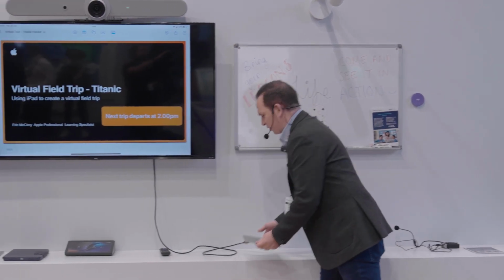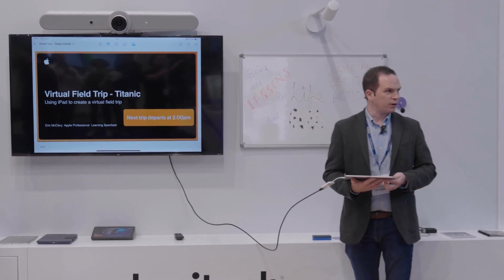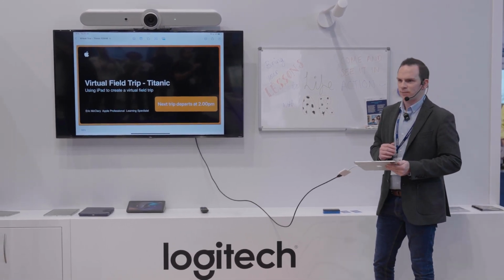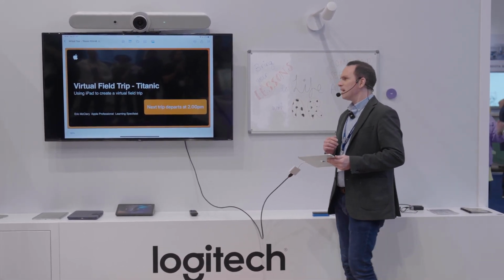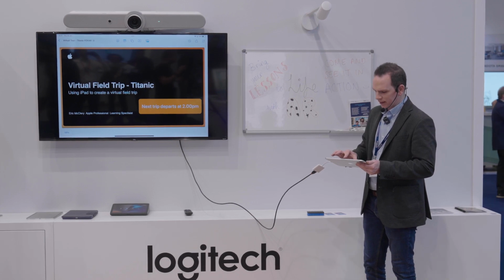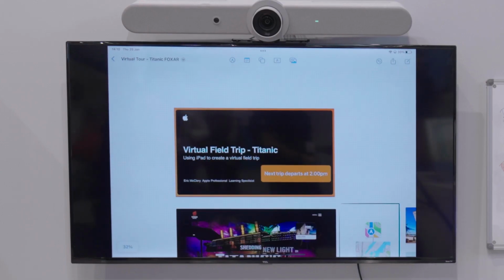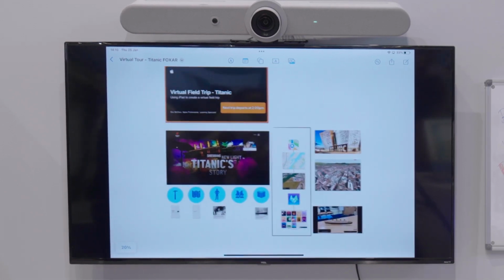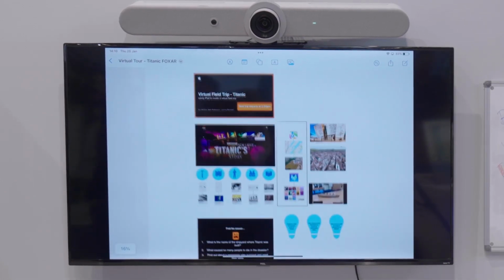So for this today, you're going to see I'm going to be working in Freeform by Apple. Freeform is essentially a completely unlimited canvas that you can work from, and allows you to bring together all the different types of media that you might need to create something like this. So I'm just going to pinch out, and as I do, you're going to see that my virtual field trip is going to appear all in one go there.